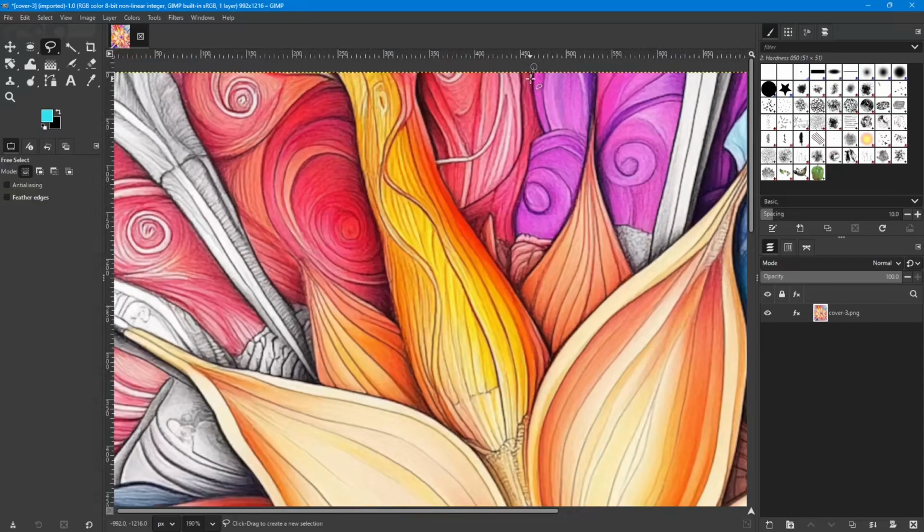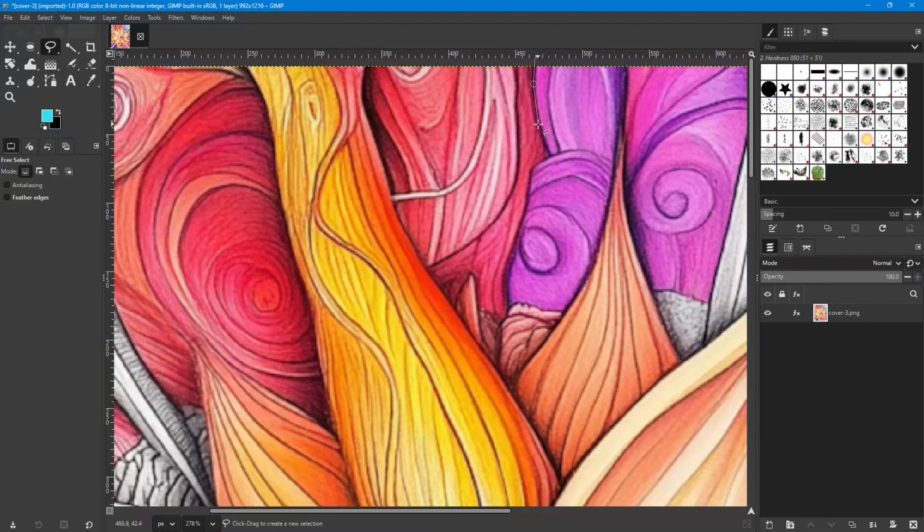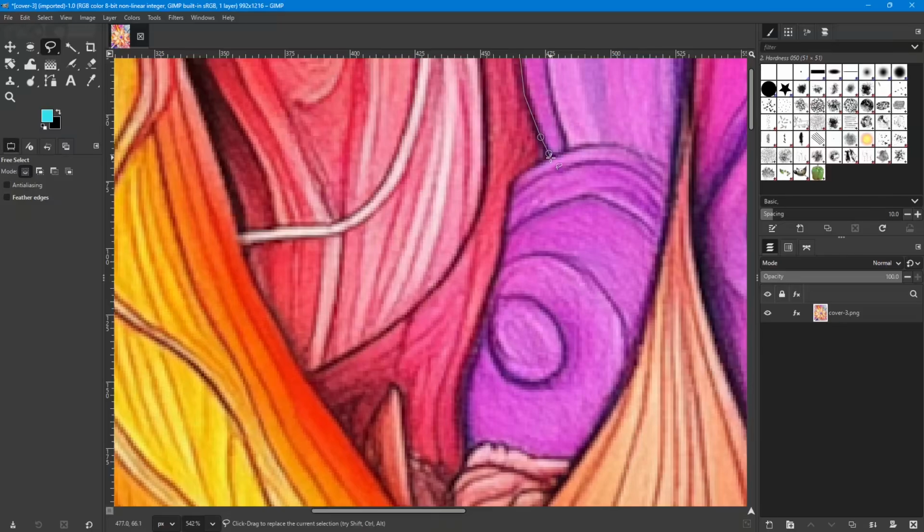I'm going to zoom in here and I'm going to make a quick selection of this purplish colored chunk. So we added some purple to the middle and we're going to take some purple away from the outside. Just again using the free select tool to get a nice little isolated part of the image. I want to leave the end of this part down here red.